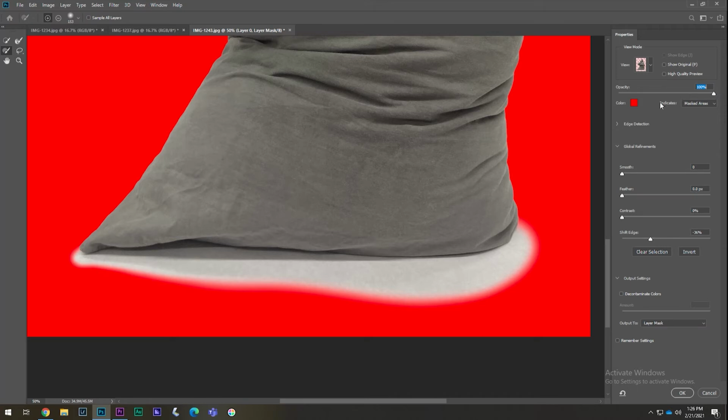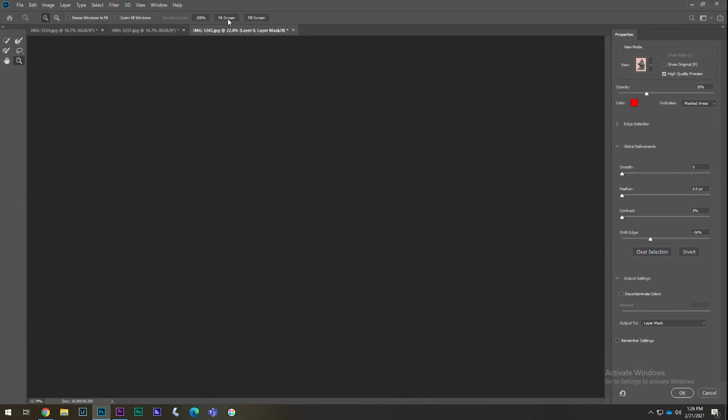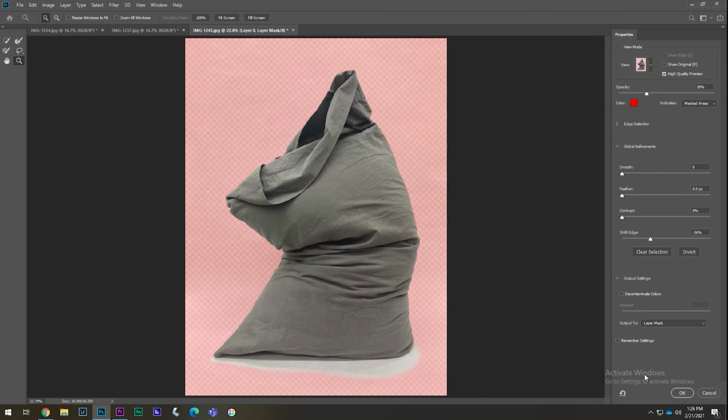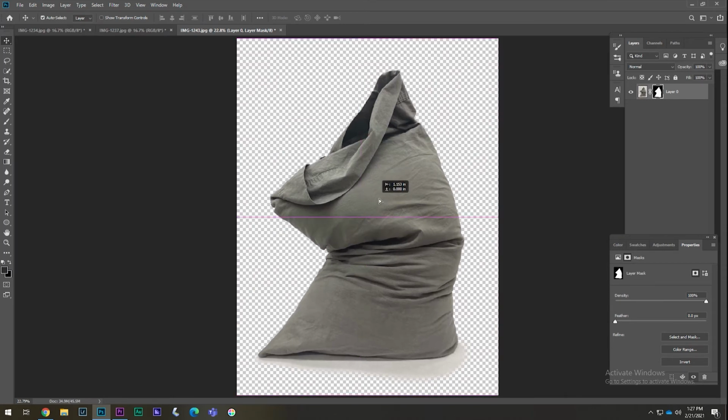So I just turn up the opacity a lot to make sure that that shadow looks nice, it looks good, it looks soft, and the rest of the edges look clean. So I'm gonna fit that to the screen and I'm happy with that. So I'm gonna click OK. And then the next thing that I'm gonna do, I can drag this selection around now. It's free from the background.